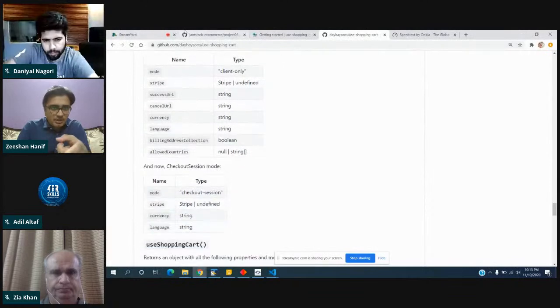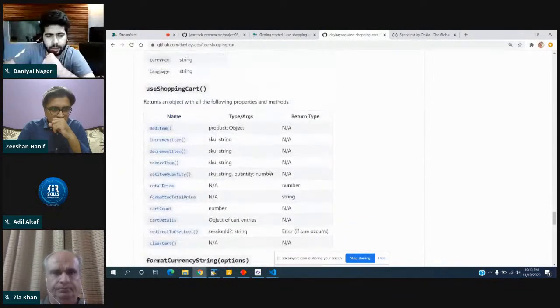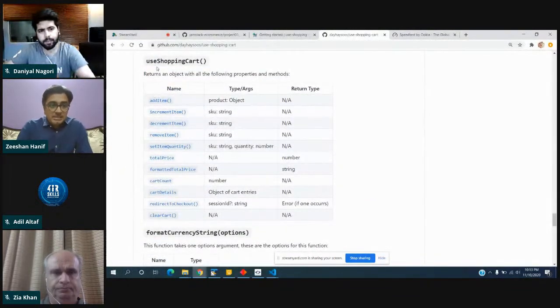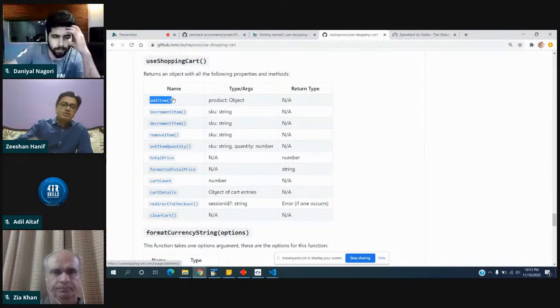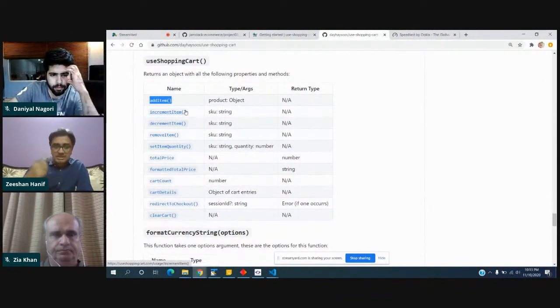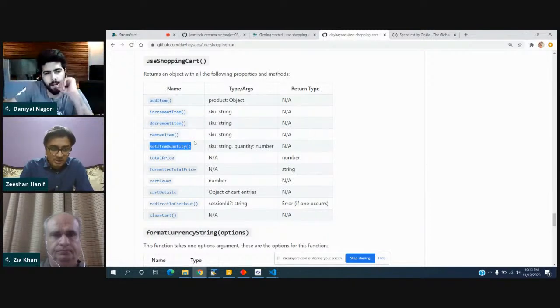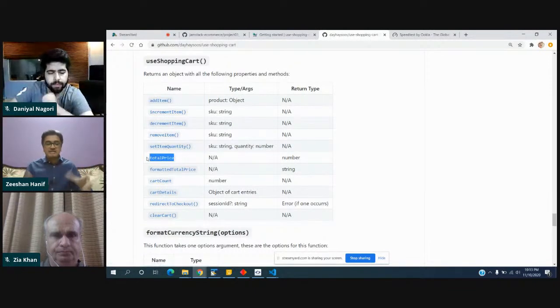It's in the documentation available also over here. So, use shopping cart. It has a few functions and a few properties. Add item: whenever you want to add an item into the shopping cart, you will call add item. Whenever you want to increase the quantity, if you remember in Snipcart, we were adding the product and then clicking the plus minus button to increase the quantity. So definitely we do not have a UI, so all these things have to be done by ourselves. Increment, decrement, remove item from the cart, set quantity, total price. What is the total price inside the cart?